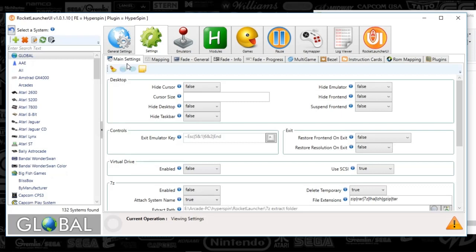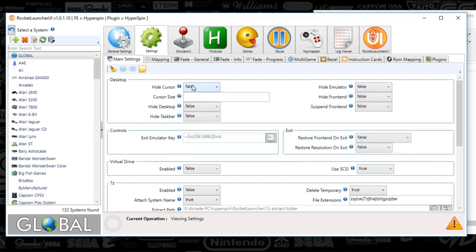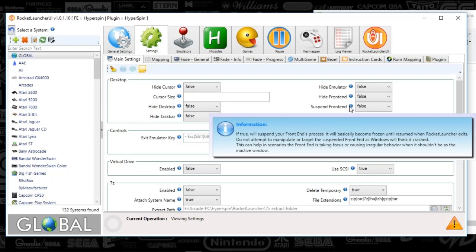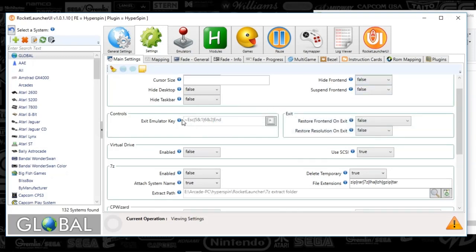I'm in the main settings folder, and what I typically do, you can see I've set all these to false. You can change these if you want. If you don't want the cursor to ever display, you can set that to true. Hide desktop, I've had problems with that, so I keep it at false. And also suspend front end. The only time that I've got suspend front end on is on PC games. But just keep everything default and we'll move on.